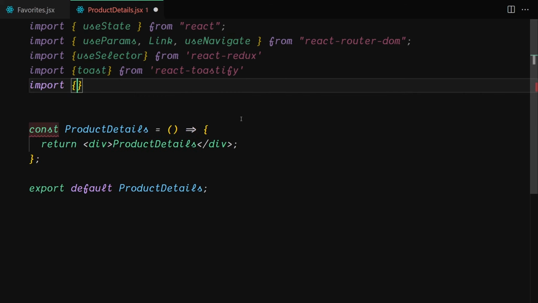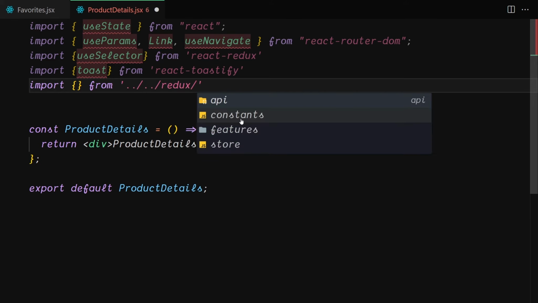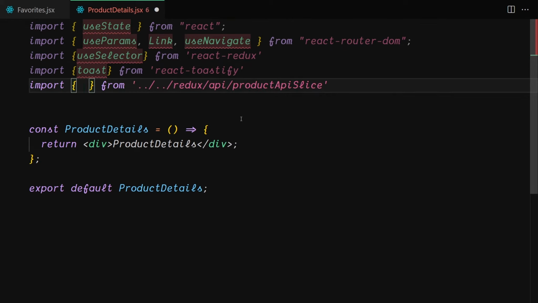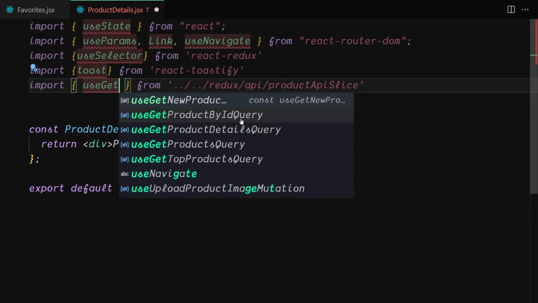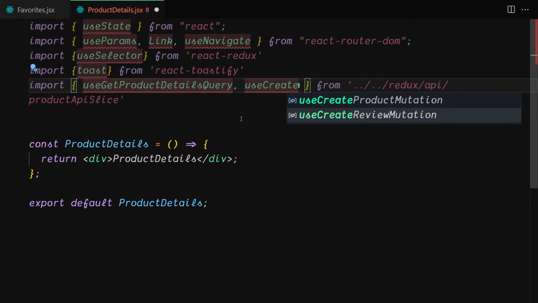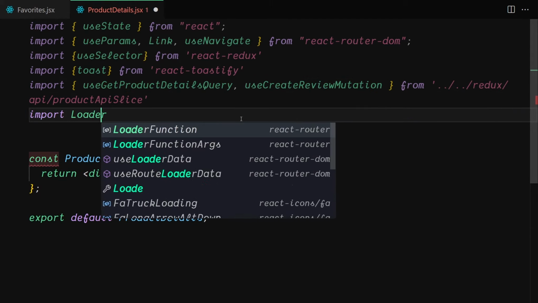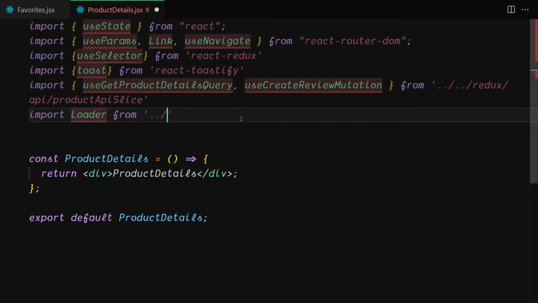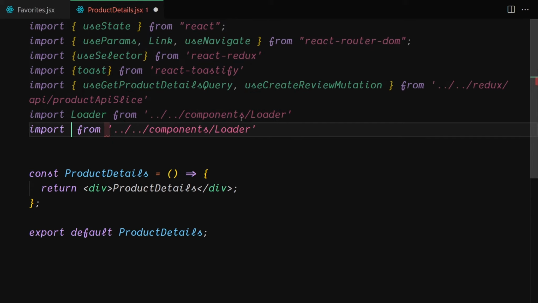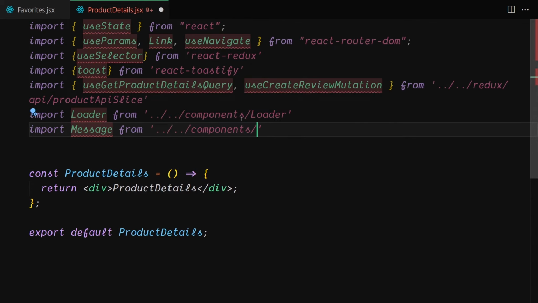And underneath that we're also going to need a few other things from the Redux right here. So let's go to the Redux folder, and then I'm going to go to the API in this products API right here, and I'm going to get a few things like useGetNewProductsQuery, not this one, but useGetProductDetails right here, this one. And I'm also going to get my useCreateReviewMutation. Underneath there we're also going to need the Loader. So I'm going to write Loader from, let's go into components, and then into the Loader. Let's duplicate that and change that to Message, and also change this one to Message.